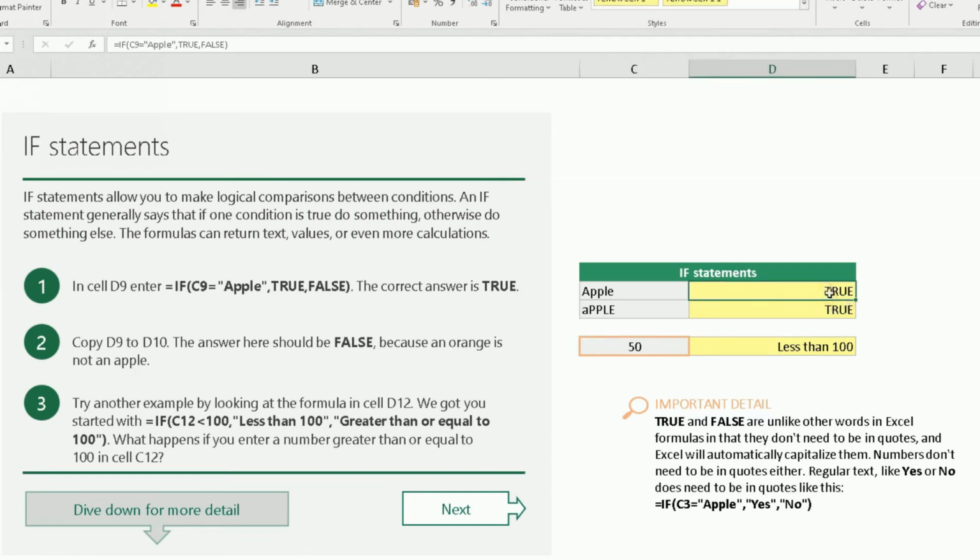So instead of true or false, let's say we want to change that formula to read if C9 equals apple, I want to put in a yes, and if it doesn't, I want to put in a no. What we need to do is put the yes in quotes, as you can see in there, and the no we would need to put in quotes as well. There you go. So it's equal to apple, yes. It's not equal to apple.